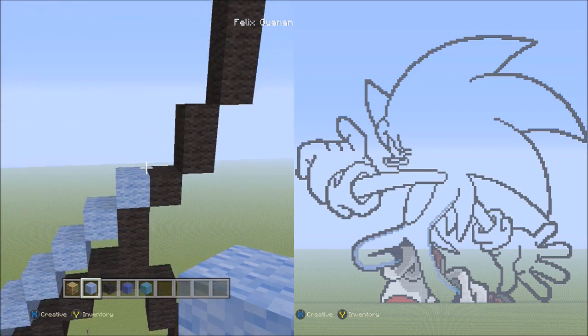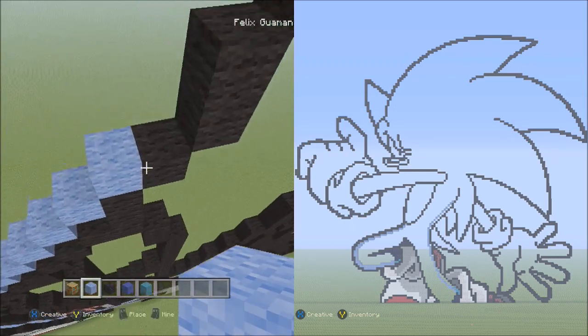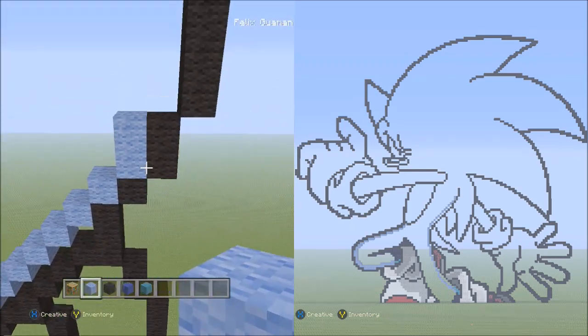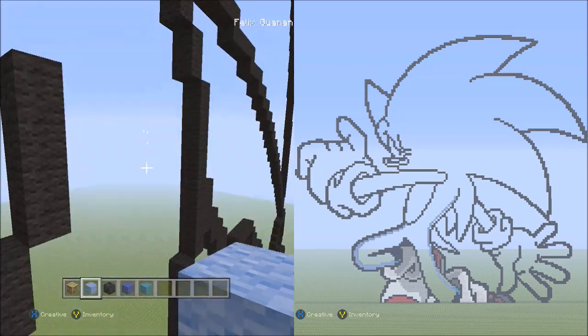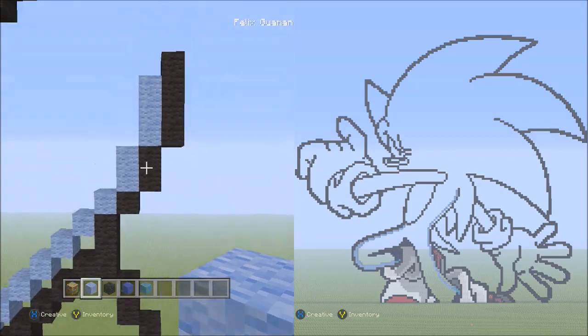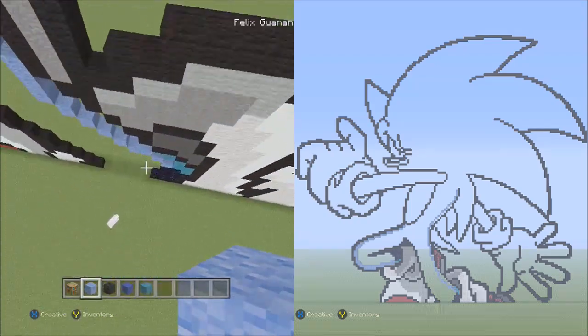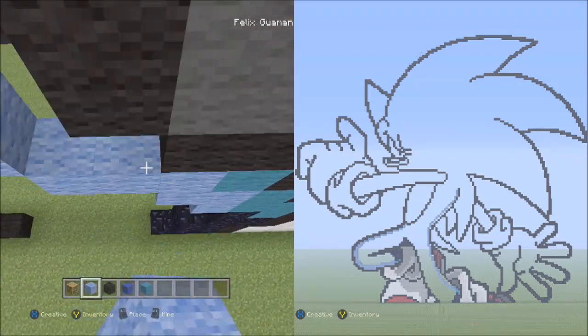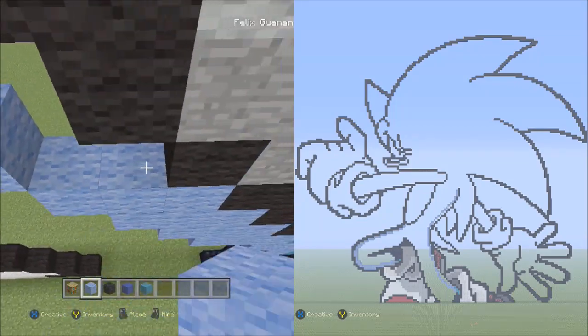Now you're going to place 2 blocks going up on the right side. That's 1, 2. And now 3 blocks going up on the right. That's 1, 2, and 3. Now we're going to be filling in all of the empty spaces that we left behind with this light blue wool.